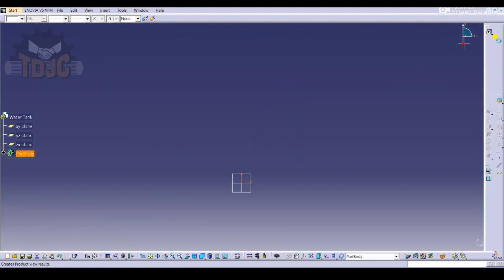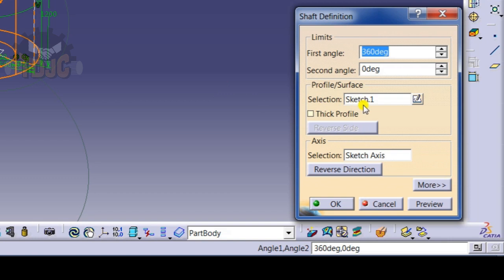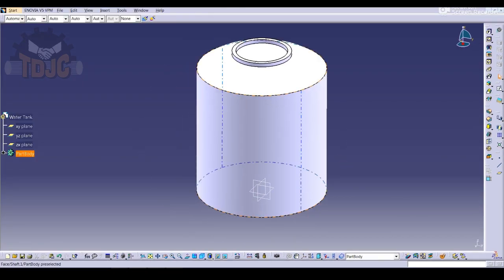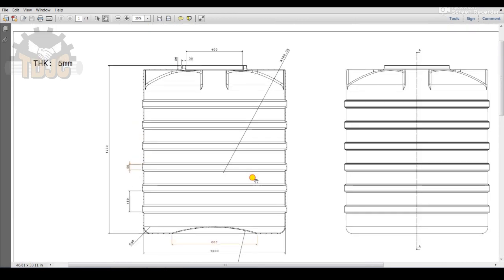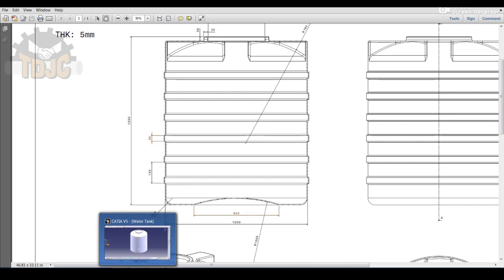Exit workbench and use the shaft command. The sketch is automatically selected as Sketch 1 and the axis is also automatically selected, that is the sketch axis. So preview and OK. This is our basic body we created. After that we will create the ribs, side ribs. Here 3D is also available. What are the dimensions of side ribs? The successive distance is 150 mm and the width of the rib is 50 mm and thickness is 10 mm.